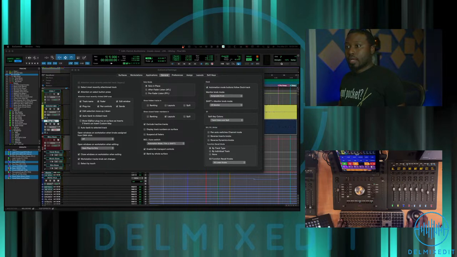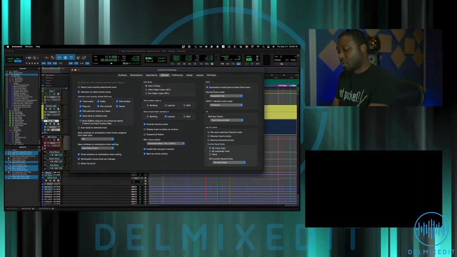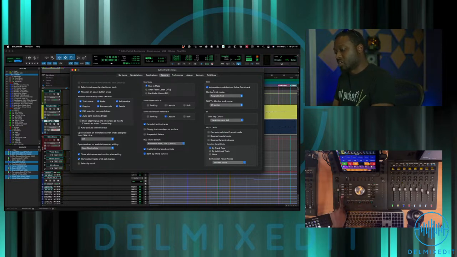In here, the other things we're going to look at are the dock. So these settings right here are specific to the dock unit. So automation mode follows the dock track. Meaning that right here where we have our different automation setting, this is going to always follow the track that is attentioned right here. And you can change that if you'd like to.